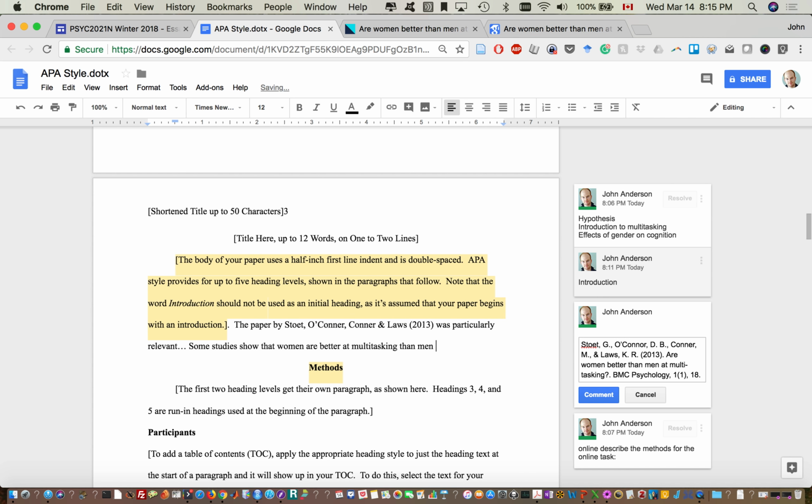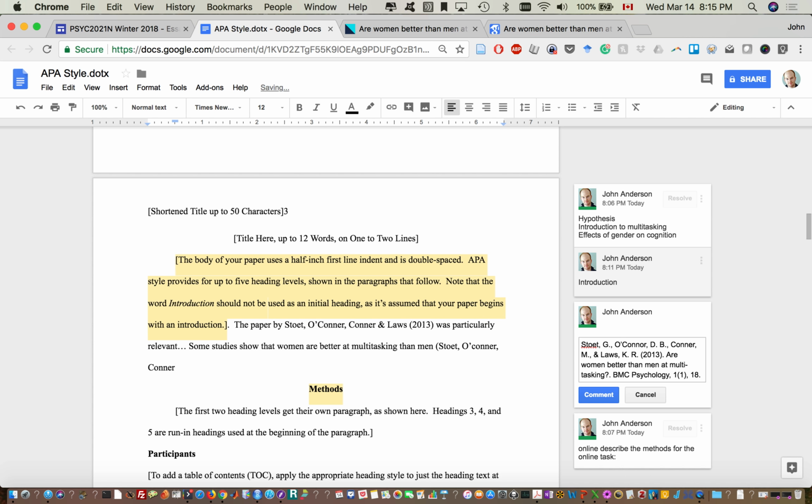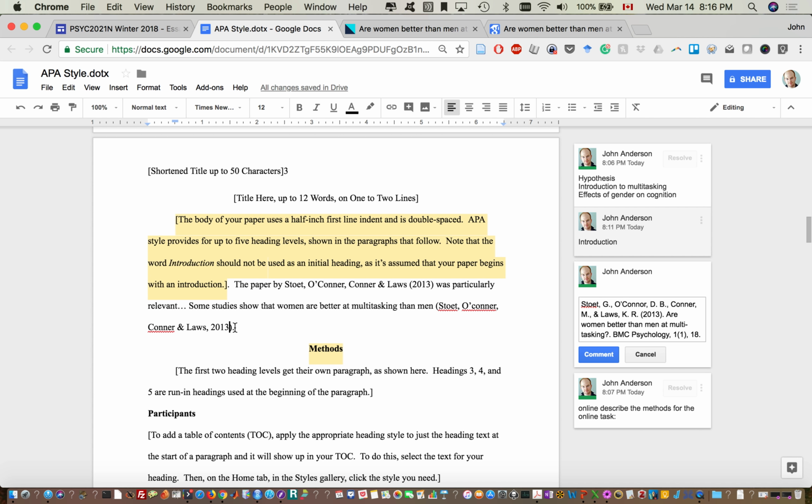And then you could say, in brackets, Stowett, O'Connor, Connor, plus Law, comma, 2013. And that is an equally valid way of citing something in APA style. I suggest if you want to cite more than one article at a time, then you could look that up, but briefly you would separate the citations by a semicolon and put them in alphabetical order.